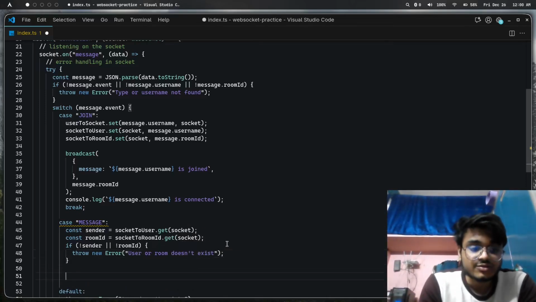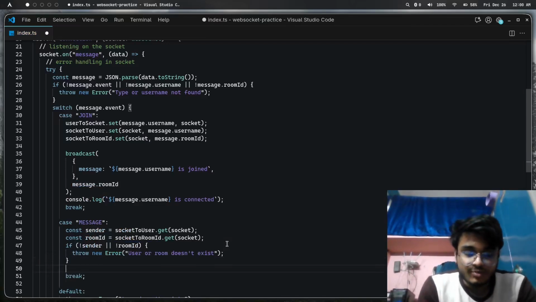Got it? This is the easy part, right? I have to put a break message, I think. That is the reason why it was complaining. What is the next part? What is the message part we have to do?